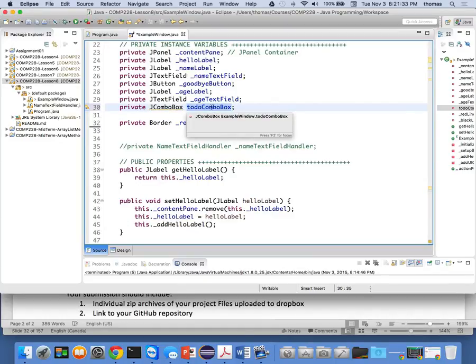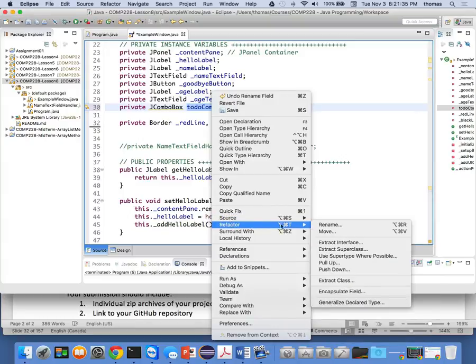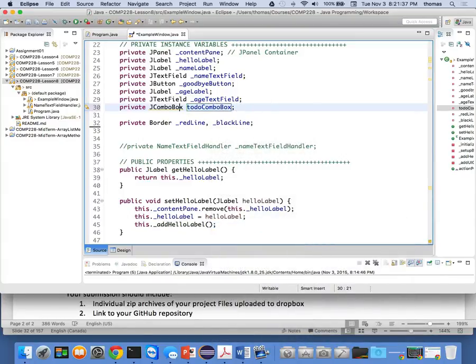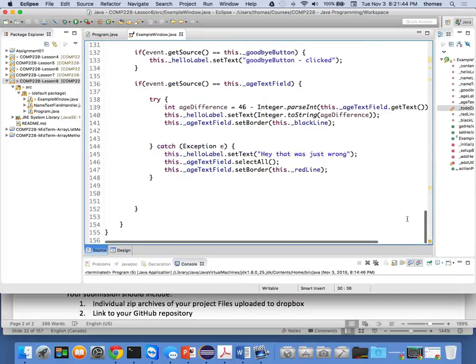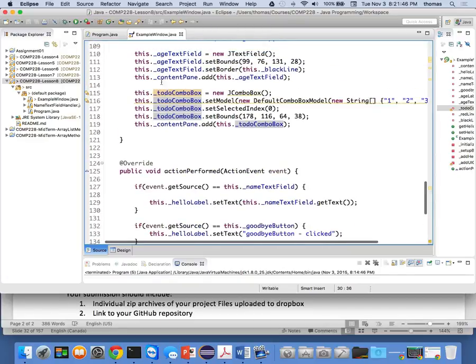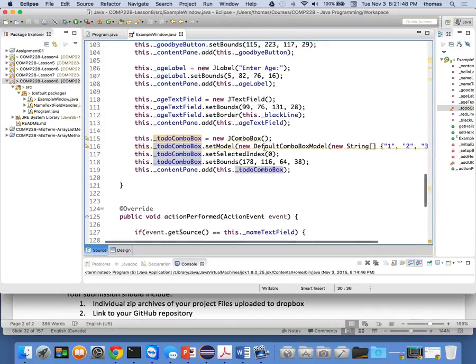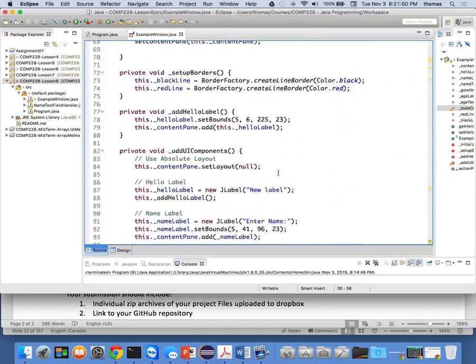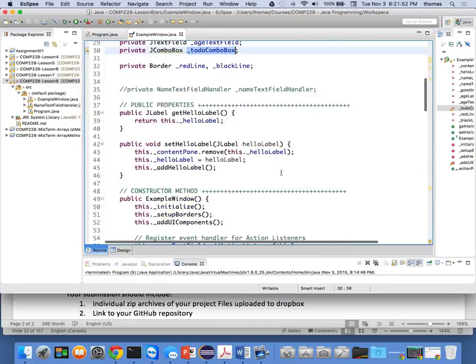Okay, refactor rename. Refactor rename. Okay, that should do. Let me see. I renamed everything the way I wanted it to. Good. Okay, so when I need a listener for this, just like I would normally do.